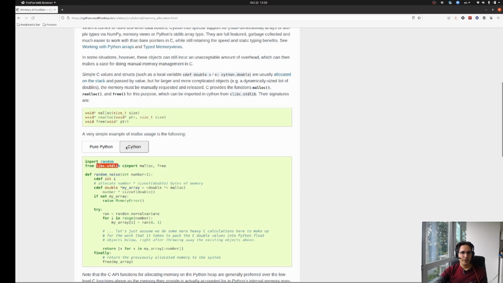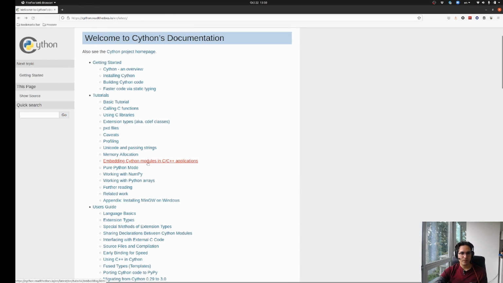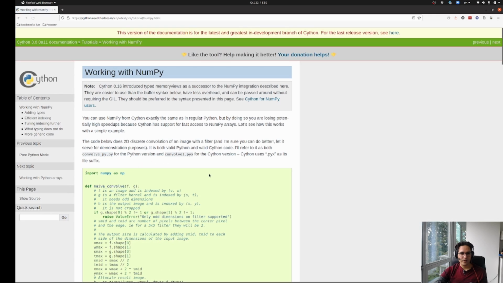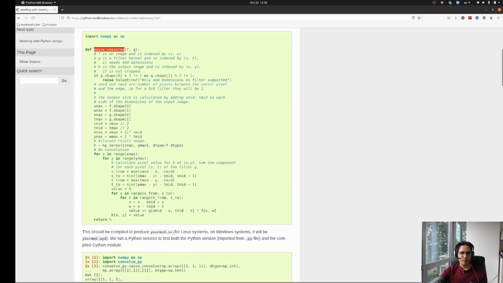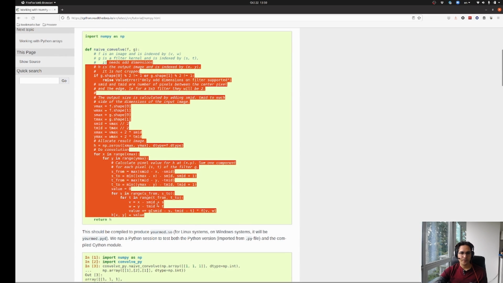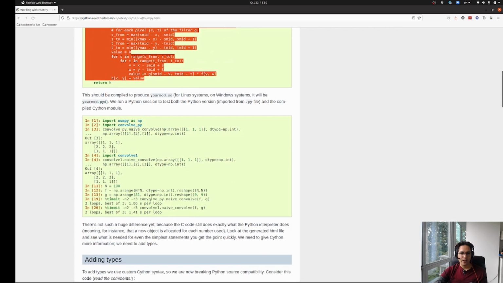There is a page here that I think is interesting to see. They have implemented a naive convolution in pure Python, and they showed that it took about 1.41 seconds per loop.